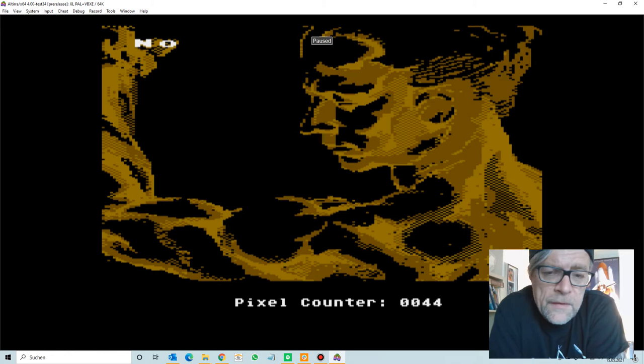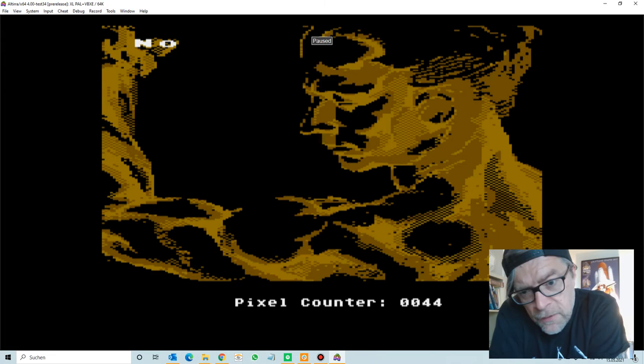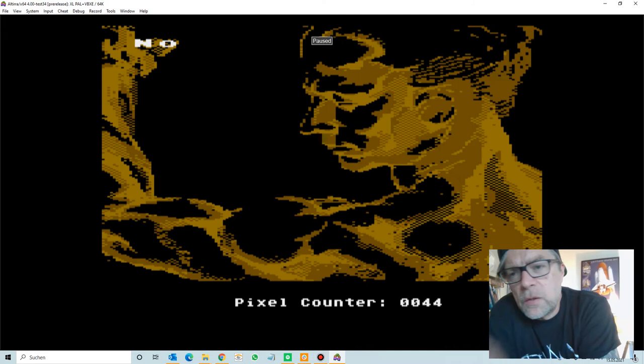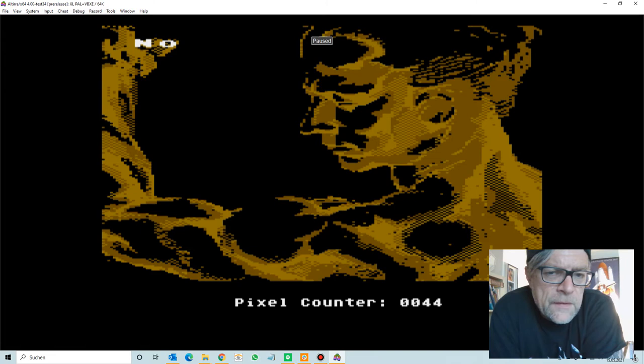So maybe I don't even do masking, because I actually just OR the pixel data into the background graphics. As I mentioned, the background graphics is just two colors, and the pixels are white, which basically means that I can simply OR that into the data and the pixel remains and doesn't get any kind of color clash or other weird effects. I think that was the thing.